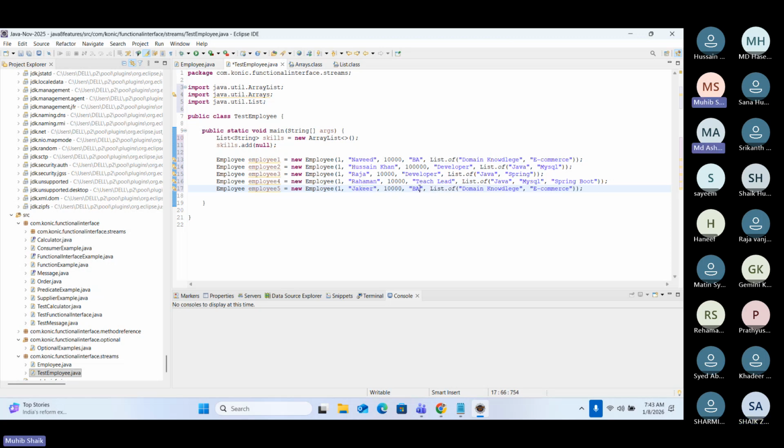Can everyone follow what we are doing? Example, Developer. I'm using testing, JUnit, Selenium. So we are just creating employees. Then these employees I will add into a list.